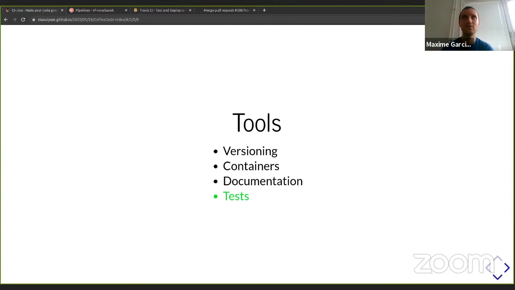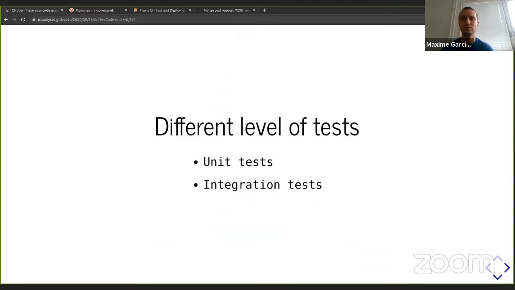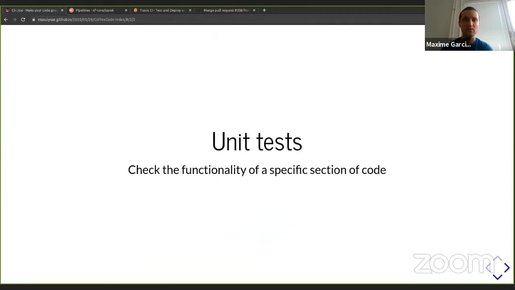There are several different kinds of tests, but I'm going to talk quickly about two levels: unit tests and integration tests. Unit testing is to check the basic functionality of a specific section of code. Typically it's done at the function level, and you basically try to see if each brick of your program is working as it's supposed to work.